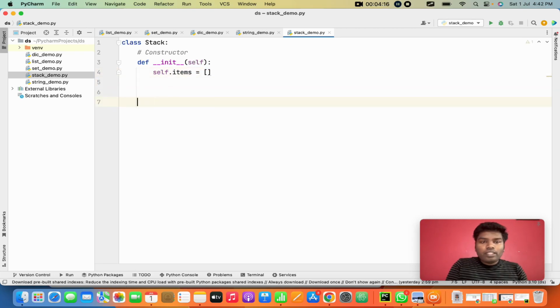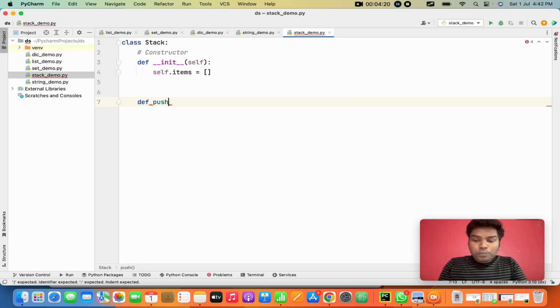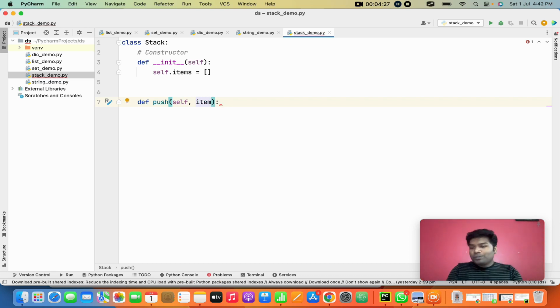After that I'm going to create another method, the push method. For the push method, what information do we need? We need self and we need an item. Which item are we going to insert? Like that we insert 1, 2, 3, right?